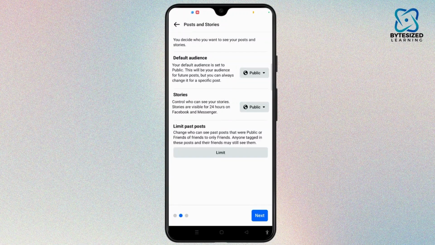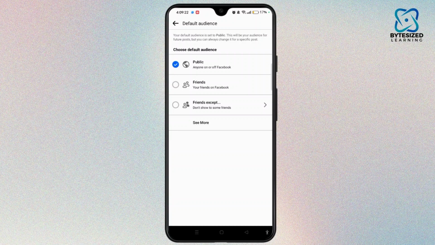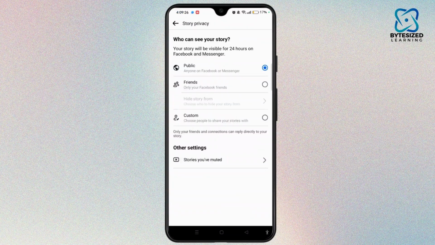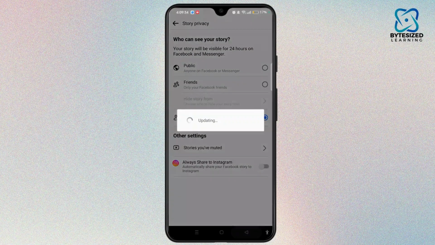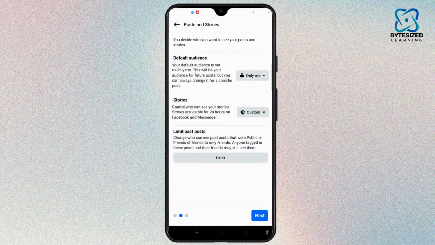If you have set it to public, you can choose the public button next to any topic and set it to Only me by tapping See more. Come back and do the same for each option. Once you have selected, tap the save button and come back. You can limit the past posts as well by tapping on Limit and then tapping the limit button.